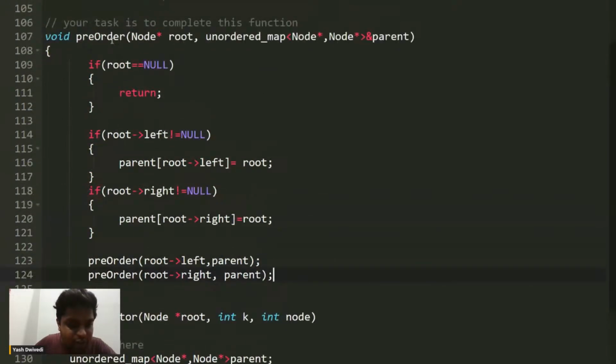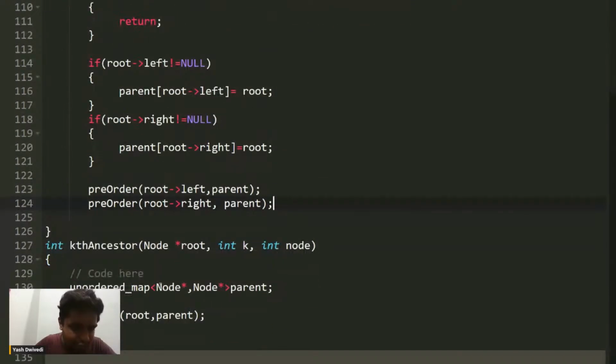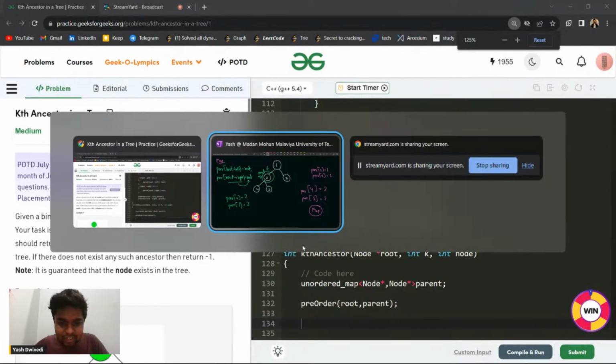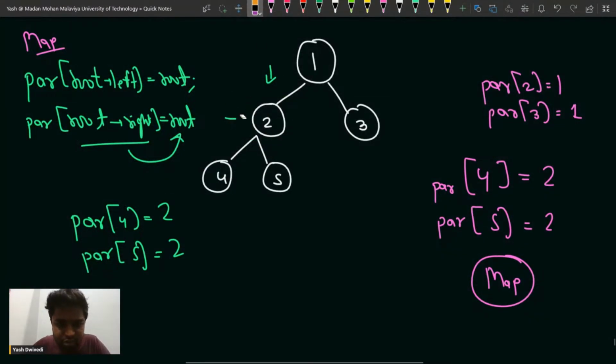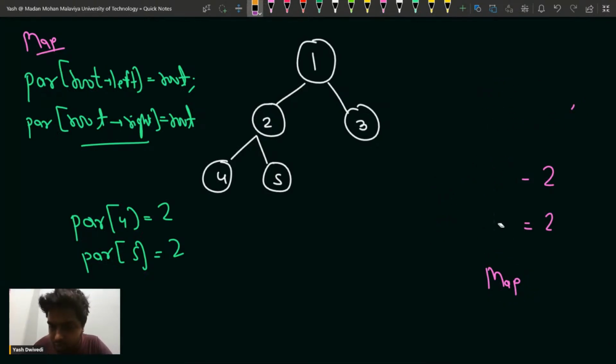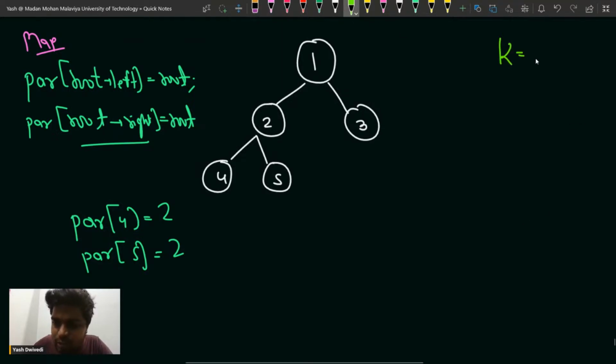So basically, up till now we have stored the parent for each and every node. Now we will check the node that we want to search for. Suppose this is the tree that has been given to us, and the k value has been given as 2, and the node has been given as, let's say, 7.